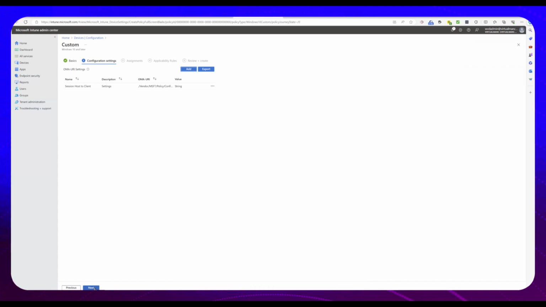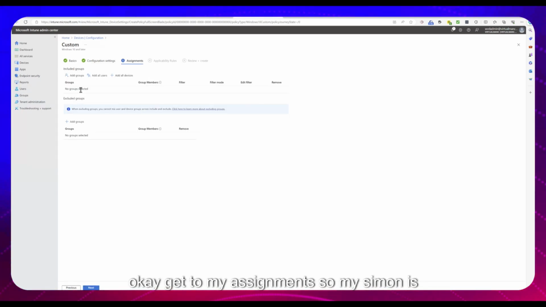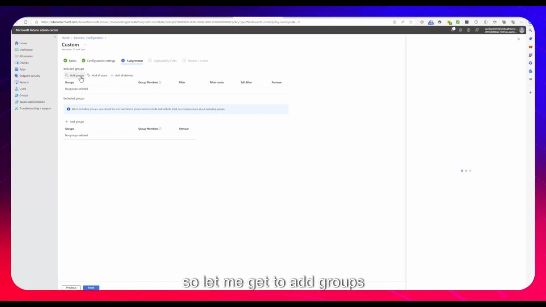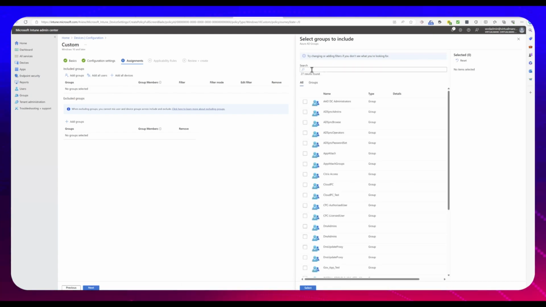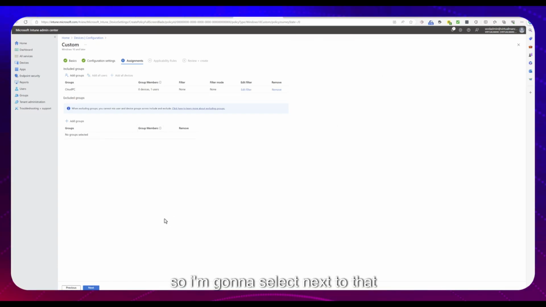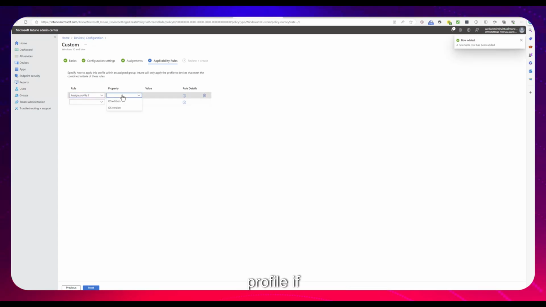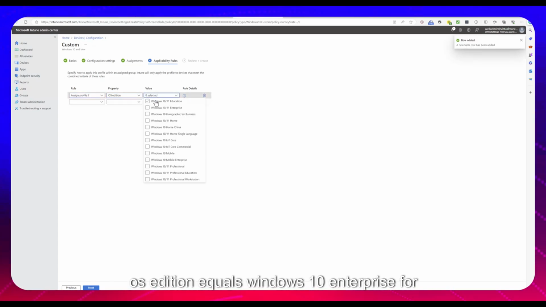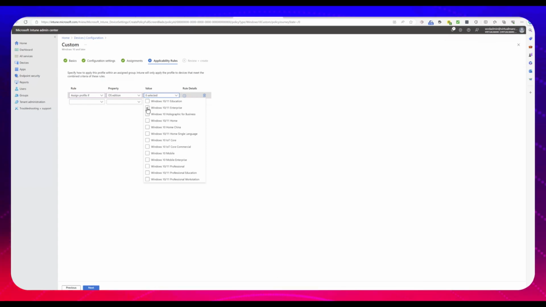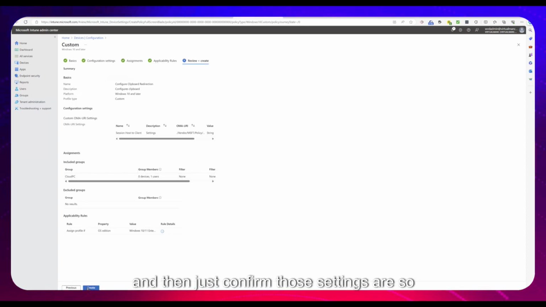Now we're going to go to next. So session host to client settings, description, vendor OMA-URI, and the value type string. Okay, go to my assignments. So my assignment is going to be to device groups or to users. Okay, so let me go to add groups. Let's see, I'm just going to select cloud PCs, for example. Okay, so I'm going to select next. Next, applicability rules. So assign profile if OS edition equals Windows 10 Enterprise, for example. Okay, so I'm going to select that, click on next, and then just confirm those settings.